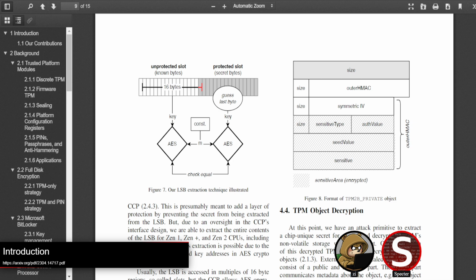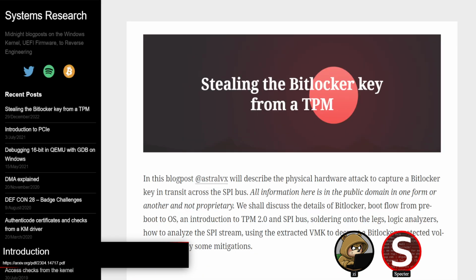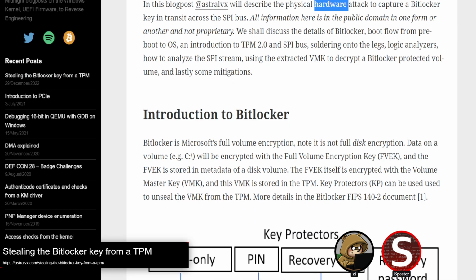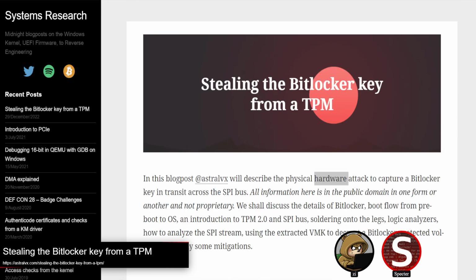So continuing on TPM stuff, we also had a post out of Astral VX on a physical hardware attack to sniff the Bitlocker key across the SPI bus to the TPM. This one's a little bit less exciting, less novel. Figured we'd give it a quick cover though, since it's quite on theme with the TPM theme. Talks a bit about Bitlocker, which is Microsoft's full volume encryption, and how Bitlocker works.